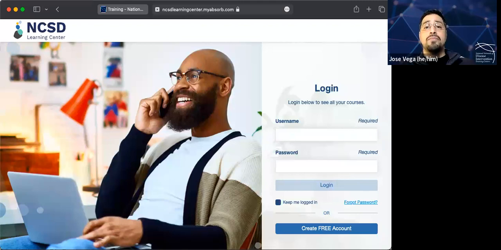If you are a new user, you will need to create a free account by clicking Create Free Account and following the simple prompts that the system will walk you through for creating your account. Remember, this is your private account, and the information should not be shared with others on your team. If you are a returning user, sign in with your username and password.